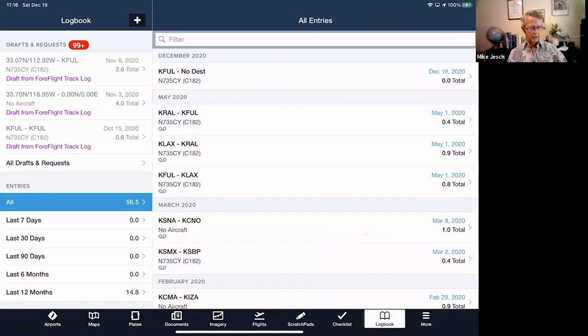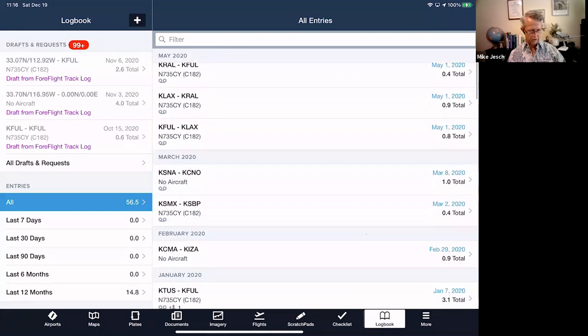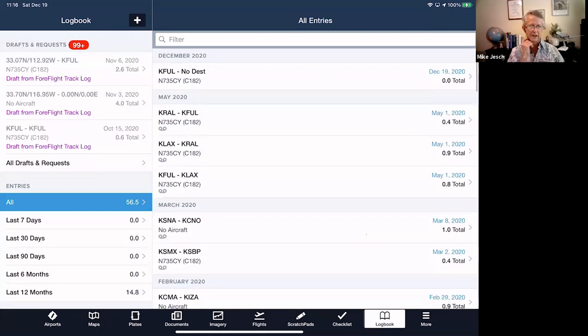If you ever needed to send this anywhere, I thought there was a way to export the logbook. Again, I don't use this feature a whole lot, so I'm not as deft with it as I would like to be. So hopefully that's a little touch, and maybe next time around I'll have a chance to get in and study this a little bit more.